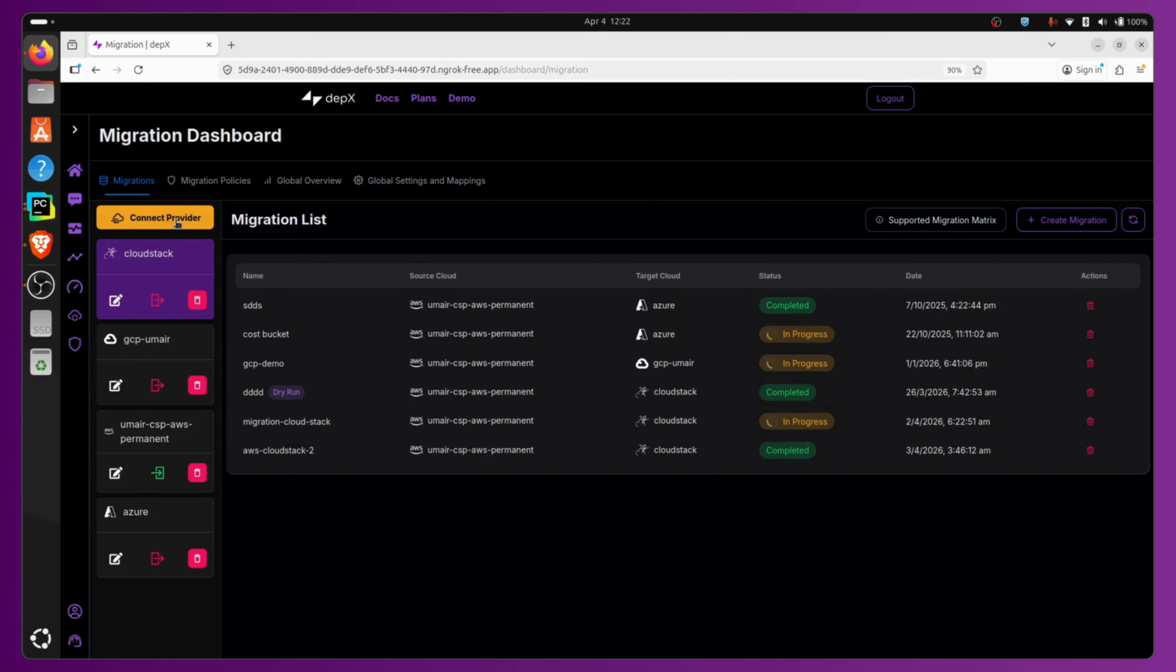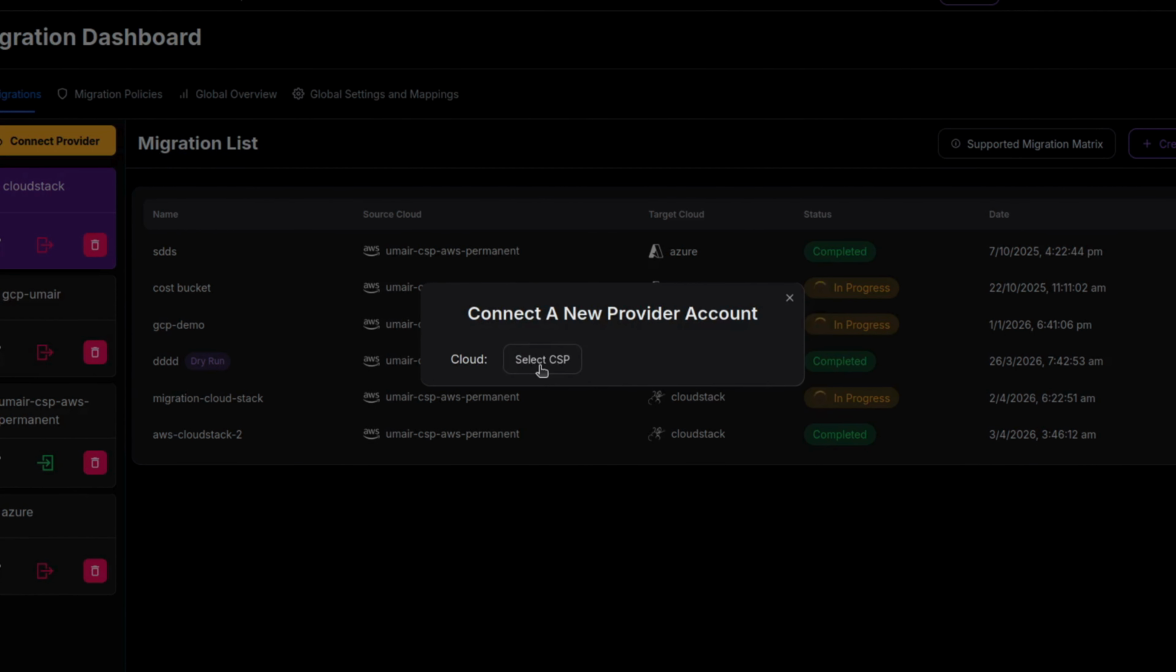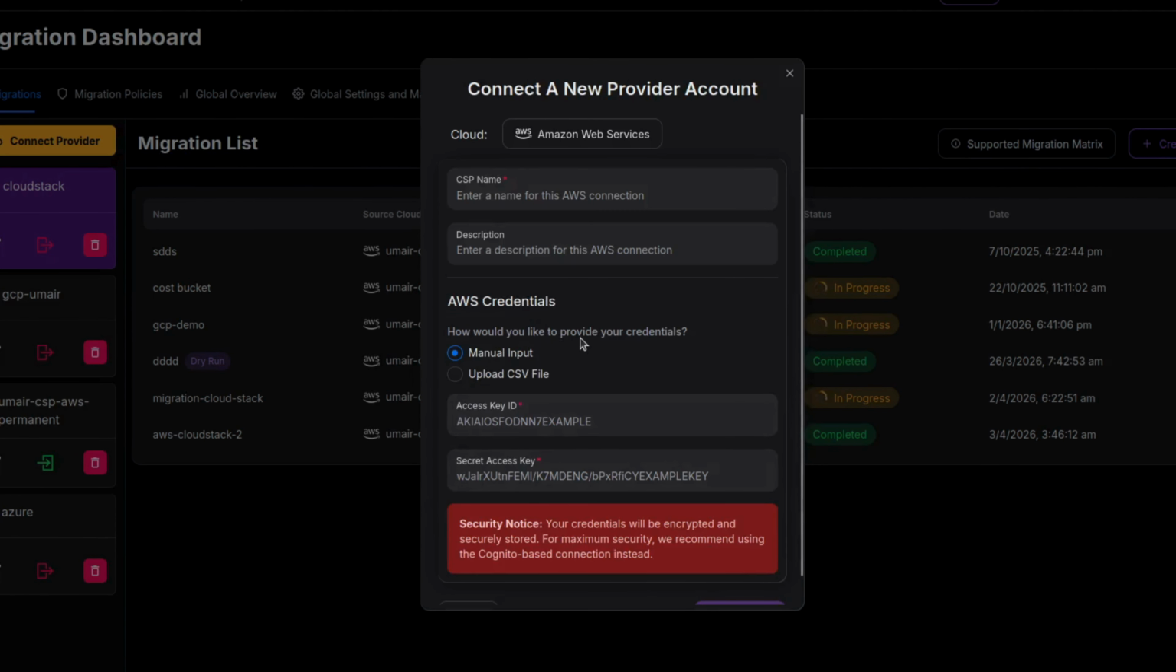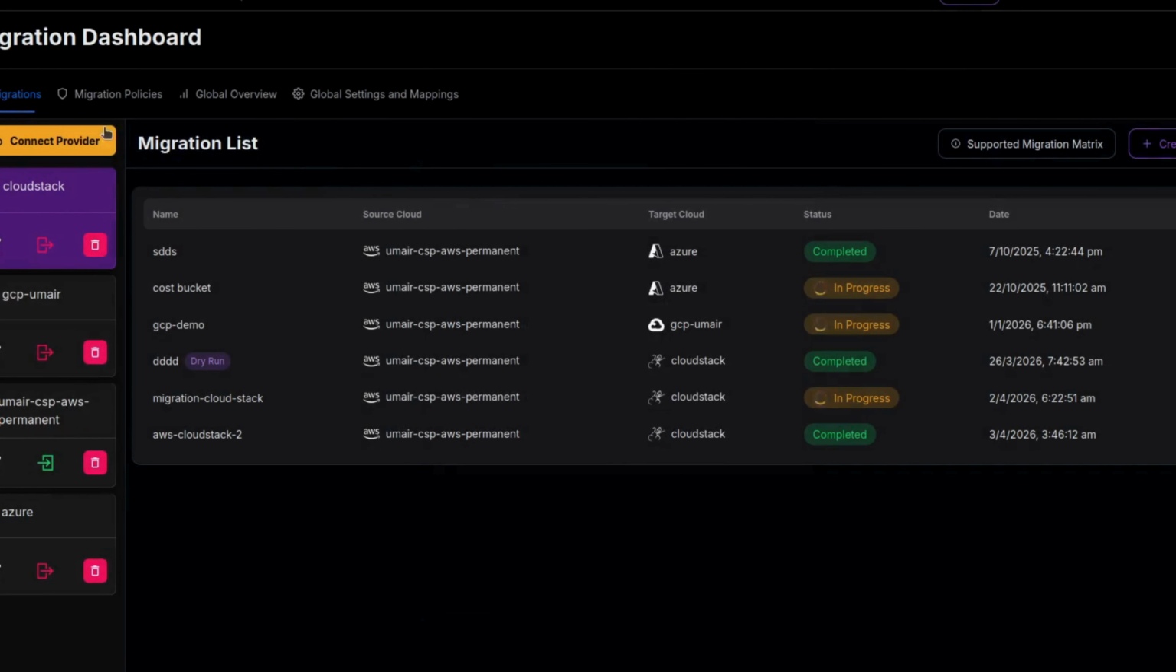Let's start by adding our cloud service provider from the Connect Provider button. If you click on the Select CSP button, you can see all the CSPs that are available on our platform. From here, you can select AWS and provide your permanent security credentials to connect your AWS account.